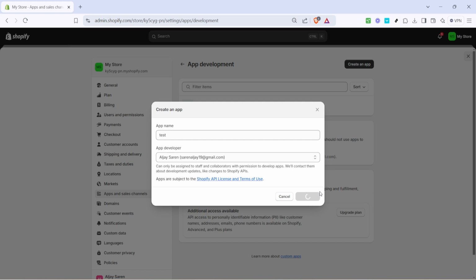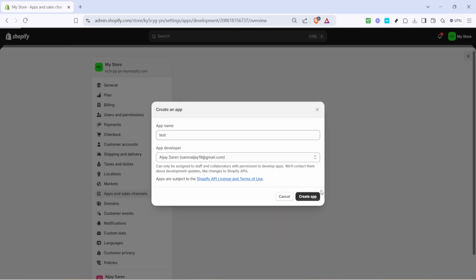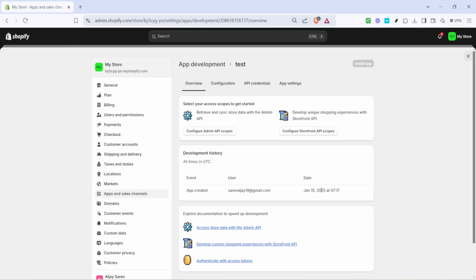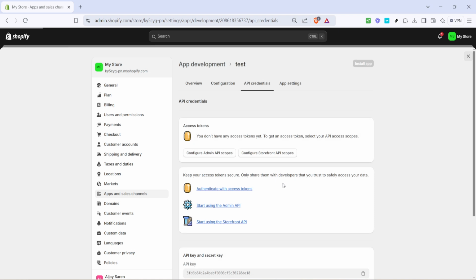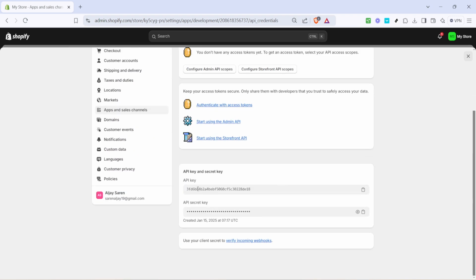Next, you'll be taken to a page where you'll see a section called API Credentials. Click on this option to uncover the sensitive data that holds the key to your app's communication with Shopify. Finally, in the API Credentials section, you'll find your API key. This is your Shopify token. You'll need this information to authenticate your app and establish a secure connection with Shopify's vast array of services. Remember to keep this key private and secure, as sharing it could potentially compromise your store's security.